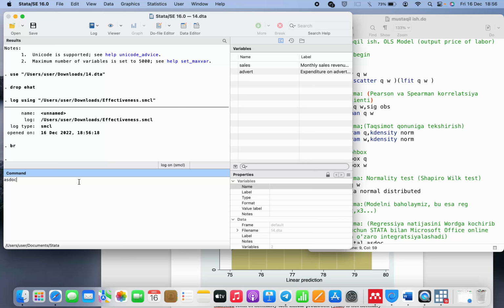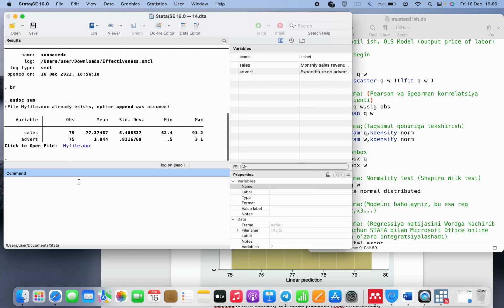Let's write this with putdocx. Why should we write it? Because we'll get the data in doc format. Here there's a summarize of the research. Here it's given the information.